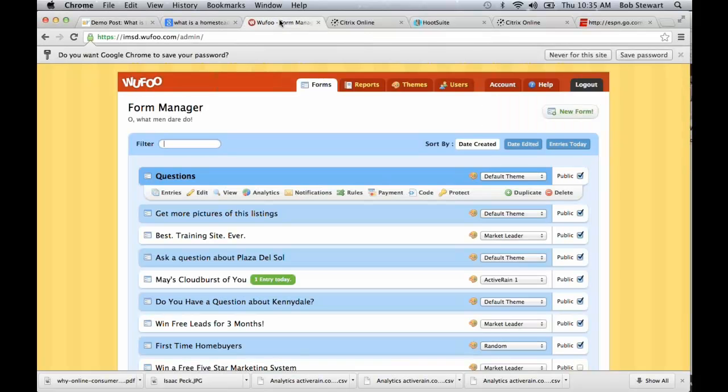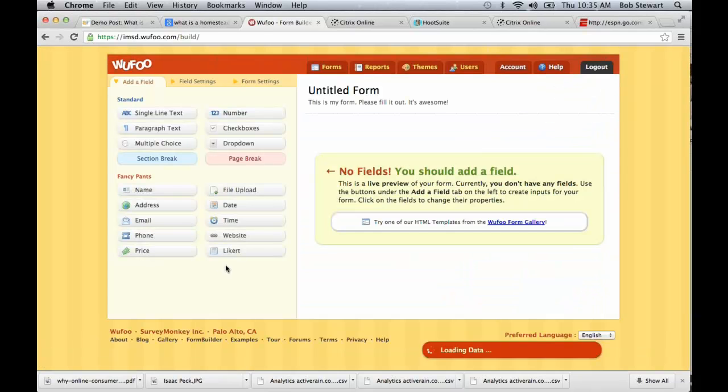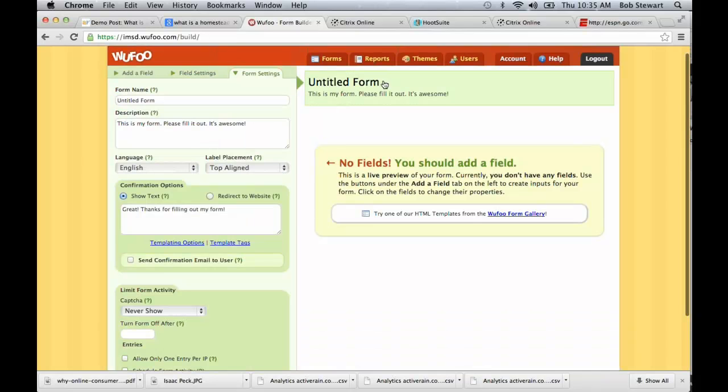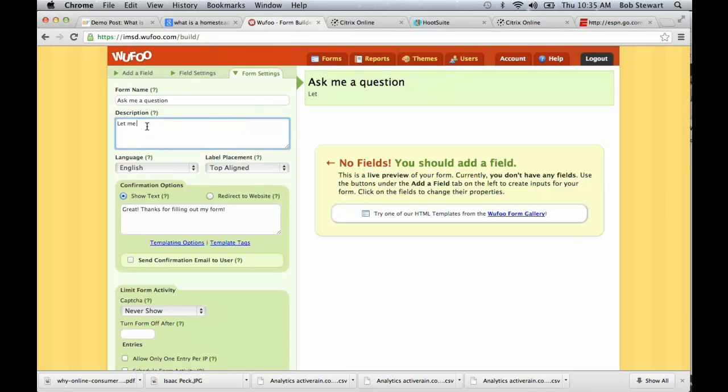Okay, let's go in and look at how to build one of these forms really quick. And it's super simple, okay? Wufoo.com, W-U-F-O-O.com. Okay, and I'm logged into my Wufoo, and it's a free service. Any of you guys can set up a Wufoo account pretty easily. I'm going to come in here and say new form. I need to title my form, and so I just click over here on the title, and it says, hey, untitled form. So I'm going to call this, ask me a question. Then the description, let me know what your question is.